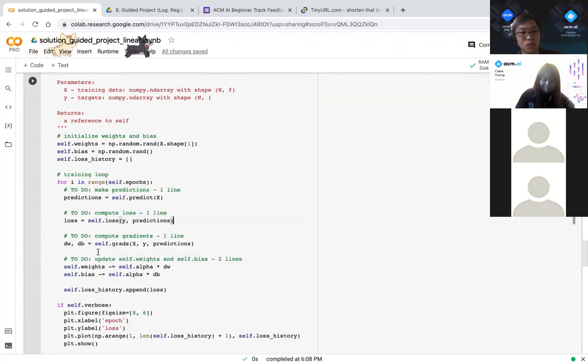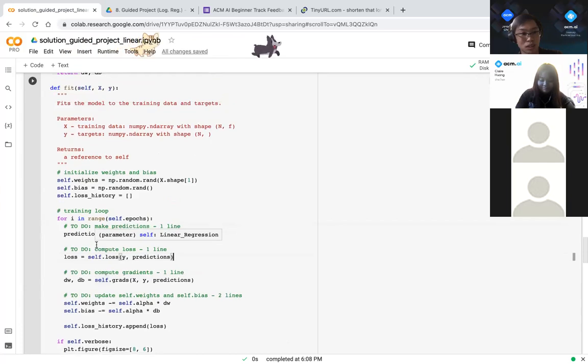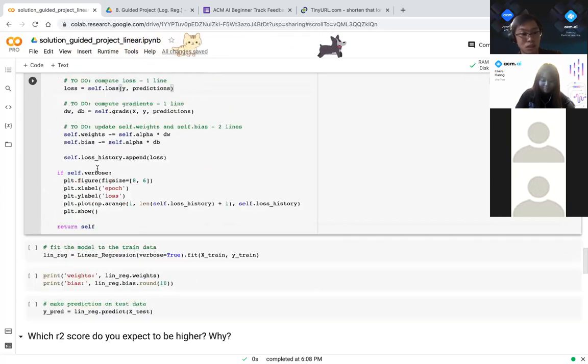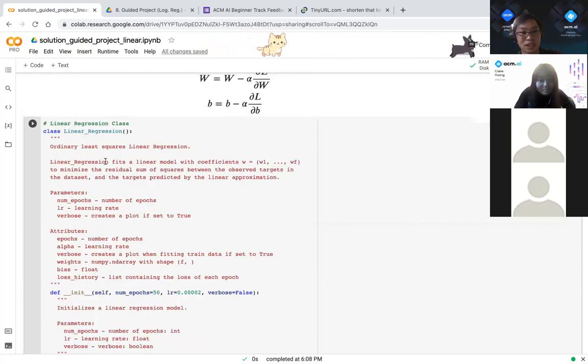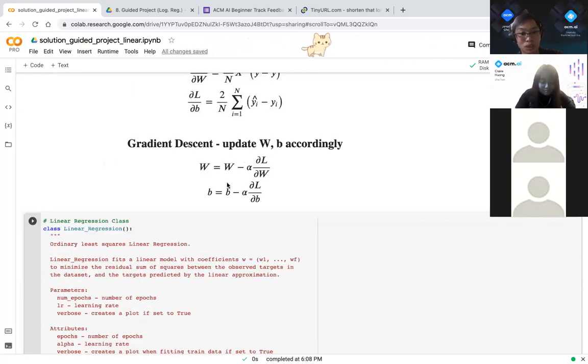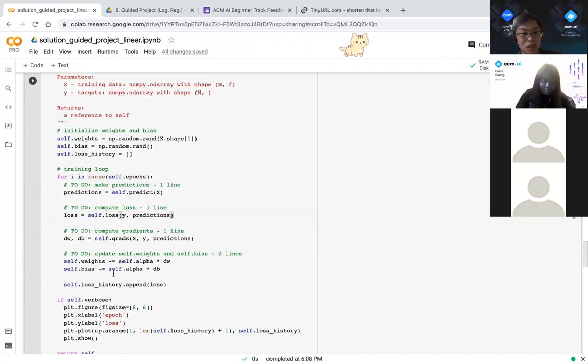And then we compute the gradients using self.grad, which is the grad method up here. And then we perform the gradient descent update using these update rules. So we have self.weights minus equals self.alpha, which is the learning rate, times dw, and self.bias minus equals self.alpha times db.